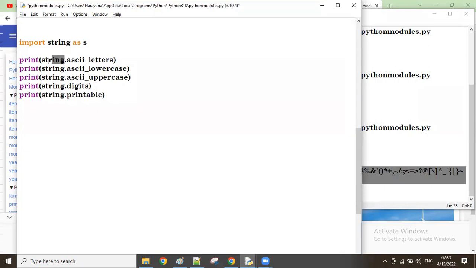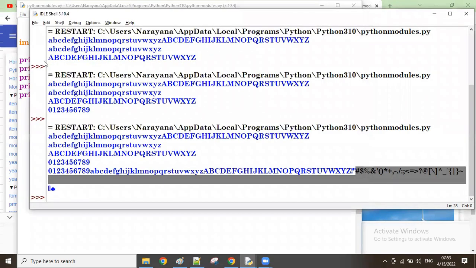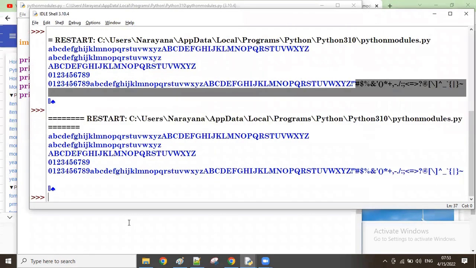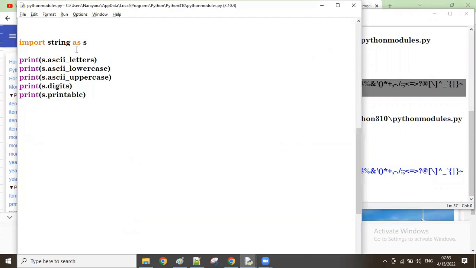I just take string as an alias name, so what do we use here? Just s dot. We can use the alias name s dot, like this. Fine. So keep adding string module.